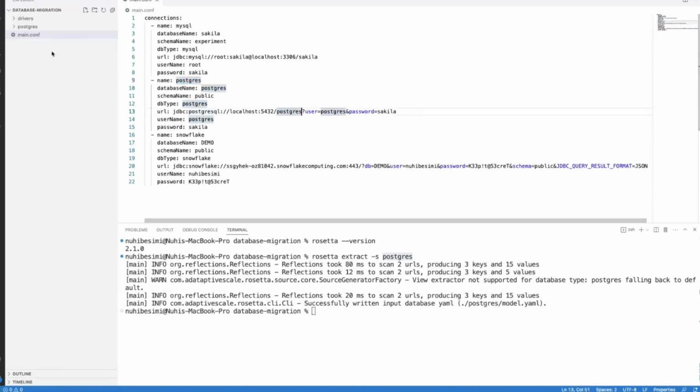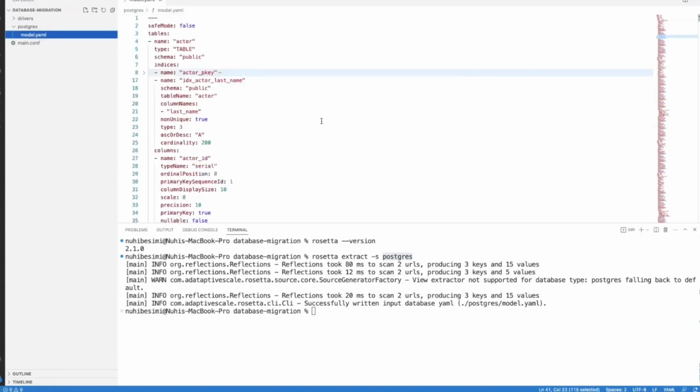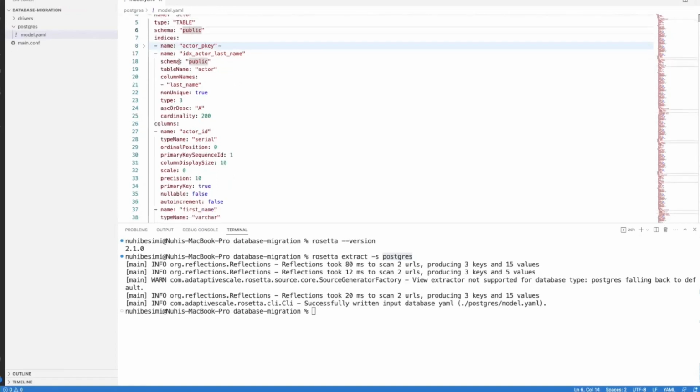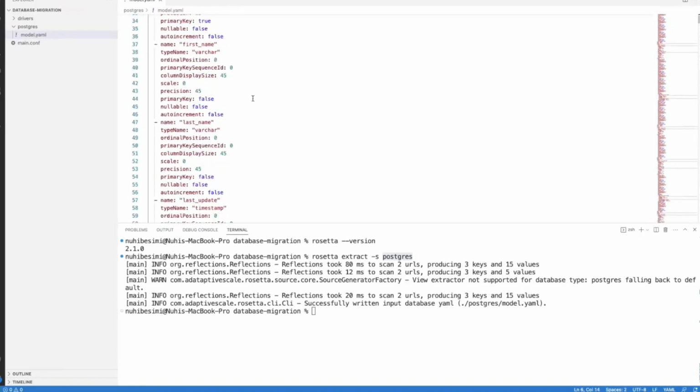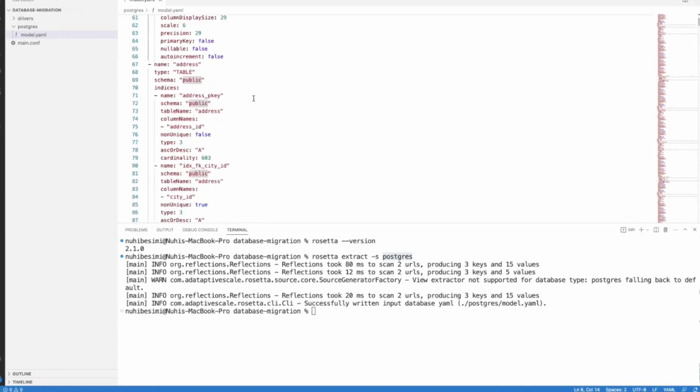Moving forward, the Postgres directory that got created has the DBML of our database inside. It has a YAML file called model.yaml that represents the complete schema and structure of all the tables that we have inside the Postgres database under the connection that we configured in main.conf. And you can see that there is a table actor, which is under the schema public. There are some indexes configured here. There are columns, and all the columns have data types. There are some additional configurations and attributes for all these database objects.